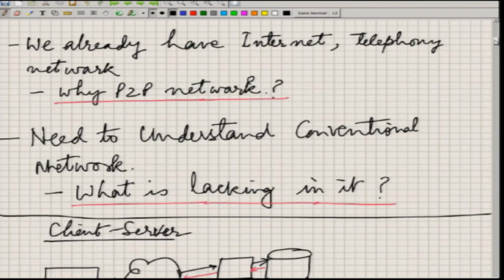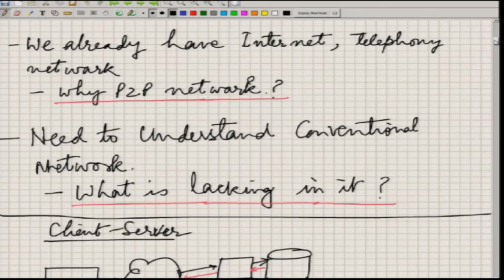Now let us come to why we require this P2P network. We already have internet, we already have telephony network, we are able to communicate with each other, and still we talk about peer-to-peer networks. And what is this peer-to-peer network actually? So for this we need to understand what is a conventional network, the internet so-called, or the telephony network, and what is lacking in them, and because of that gap we are trying to go to peer-to-peer systems.